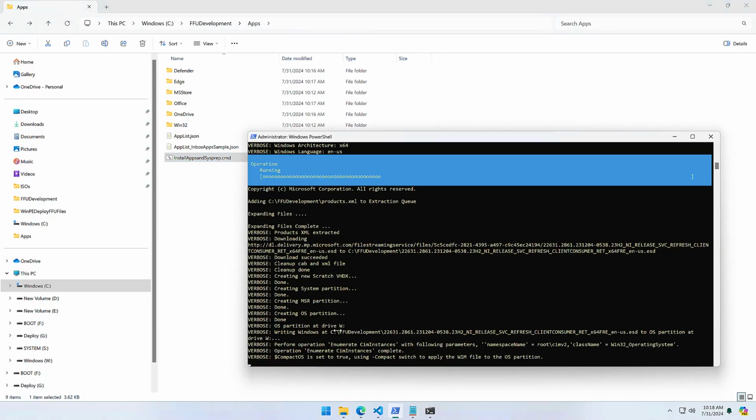If we go back to the PowerShell window, we've actually completed downloading our ESD file for Windows 11. If you look at this value right here, this is the date of the ESD file. This date is from December 4th, 2023, so this ESD is about 7 months old.